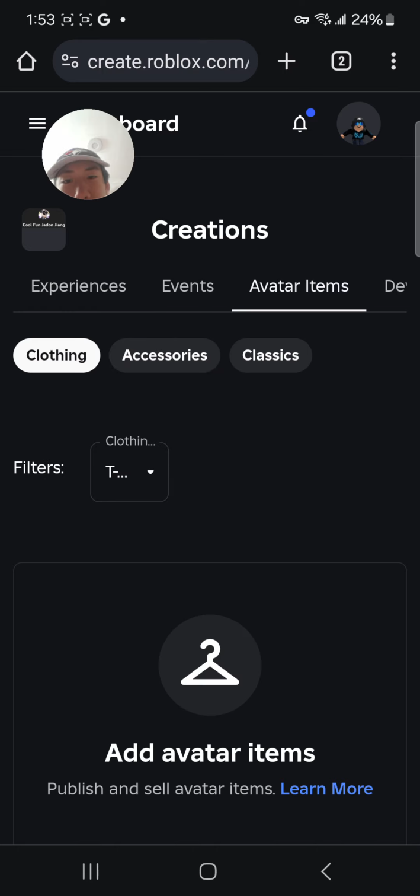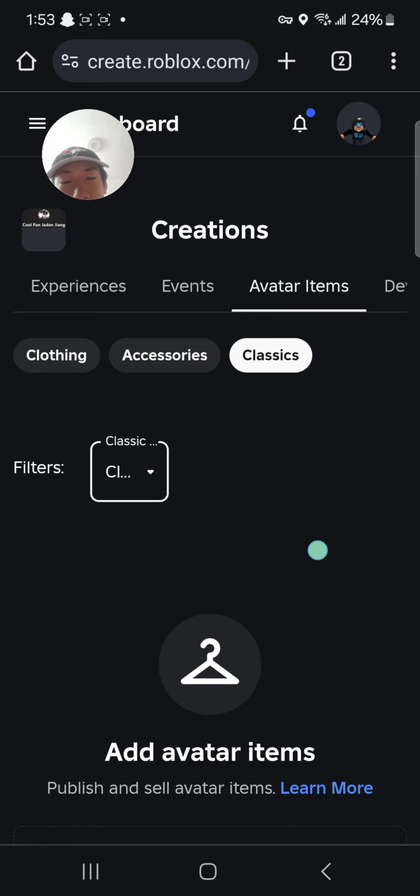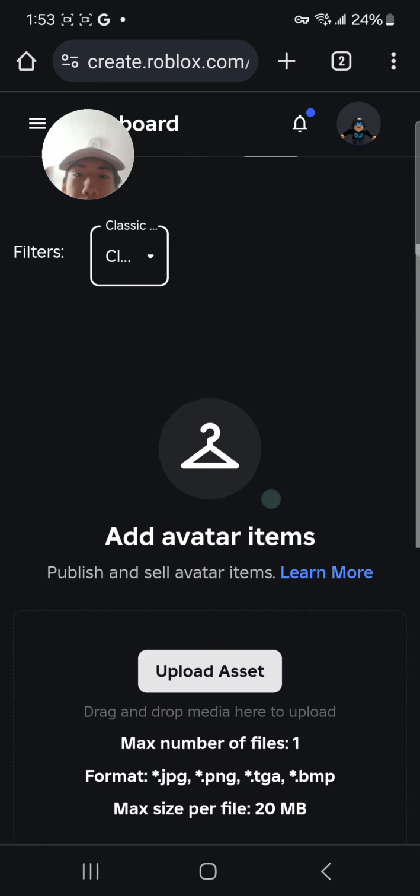You're going to go to avatar items. Then you're going to go to your classic, then classic shirt or classic pants. If you still don't see it there, then your account is bugged. But to fix this, you won't be able to get it back here. You're just going to have to do this.